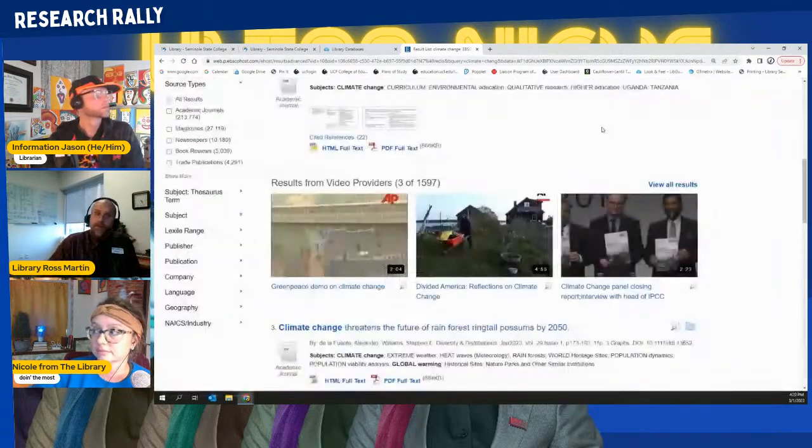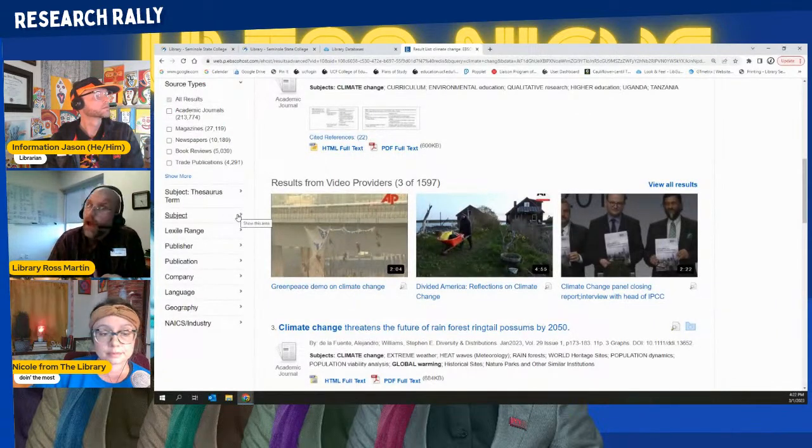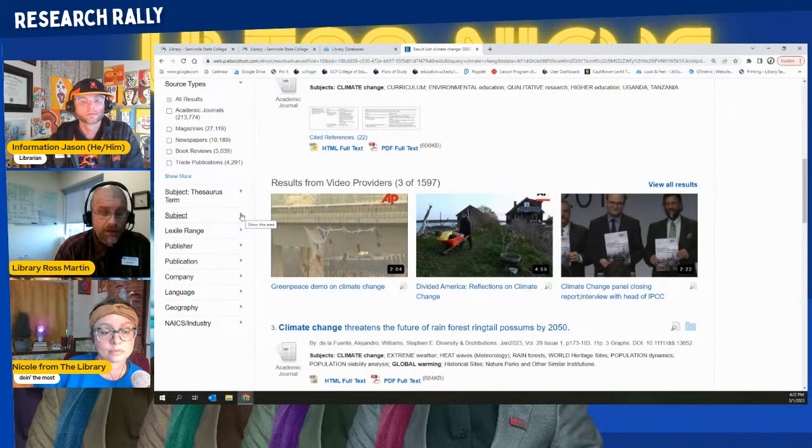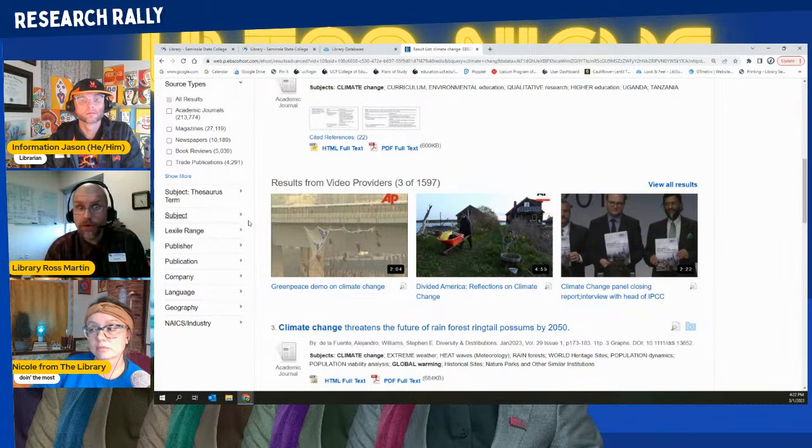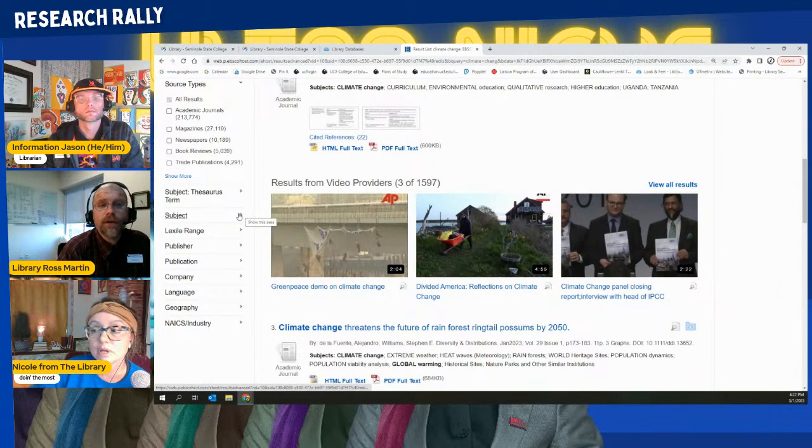Right. And it's good practice when you're developing your topic to try to find those specific angles, because then we can build more specific searches, tailor our keywords and our subject words, all that kind of stuff. But 260,000 is a lot.